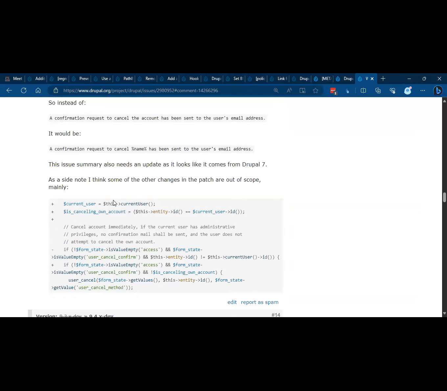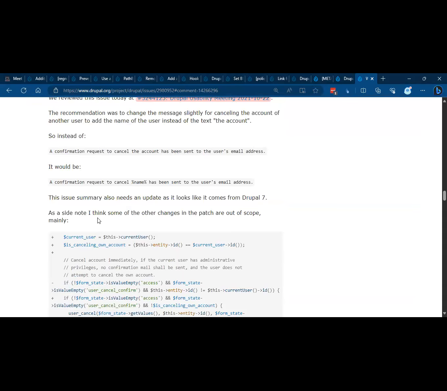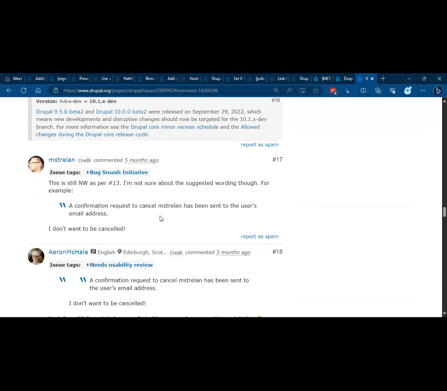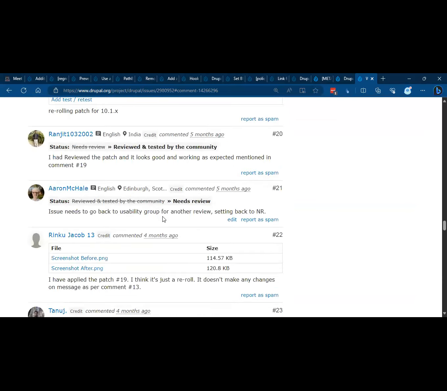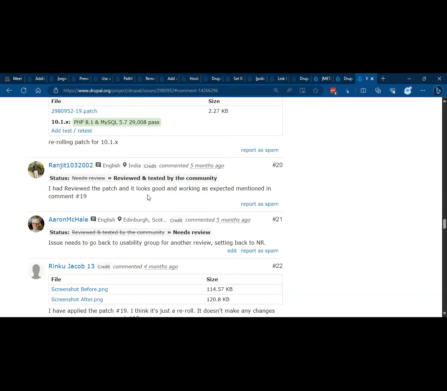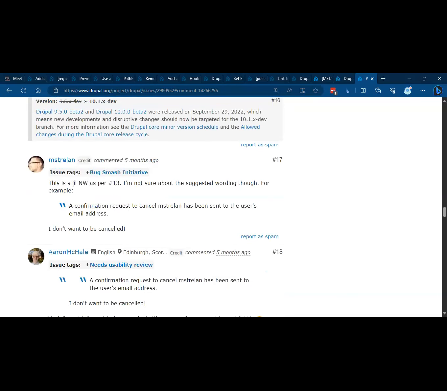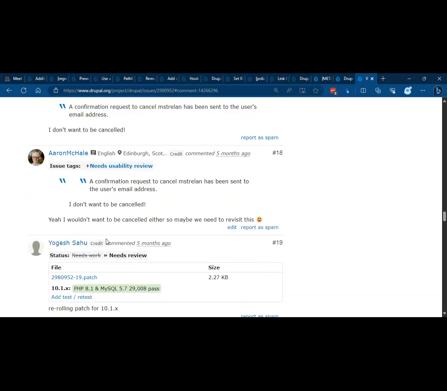So this, I believe, is the status message that appears. And I was just noting some scope changes. So that was okay, and then it ended up at RTBC. Then in a comment here, we're saying, not sure about the suggested wording. For example, a confirmation request has been sent to cancel Strellan, I guess, has been sent to the user's email address. They're saying, I don't want to be cancelled. And then I agreed, saying, yeah, I wouldn't want to be cancelled either. So maybe we need to revisit this.